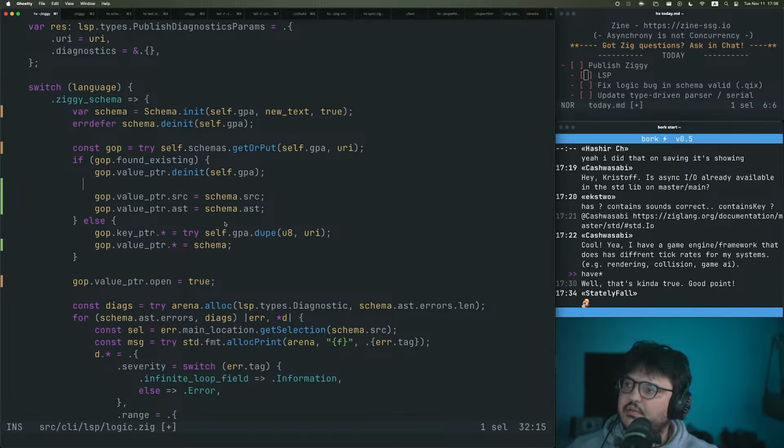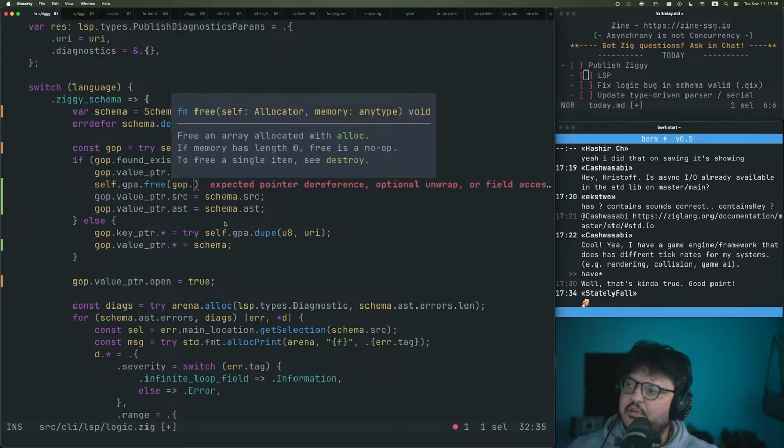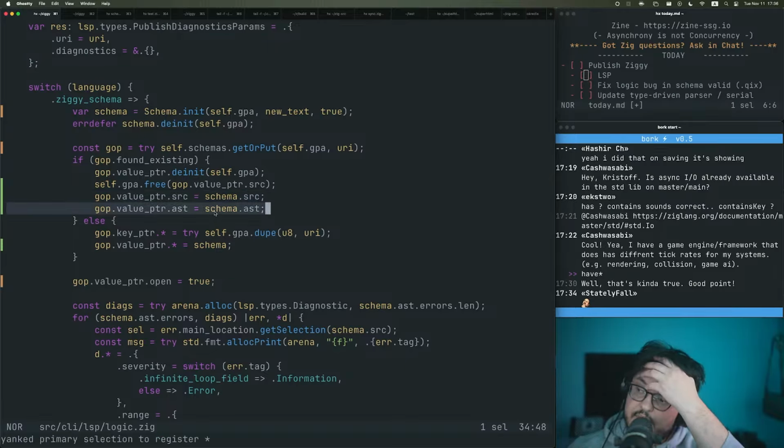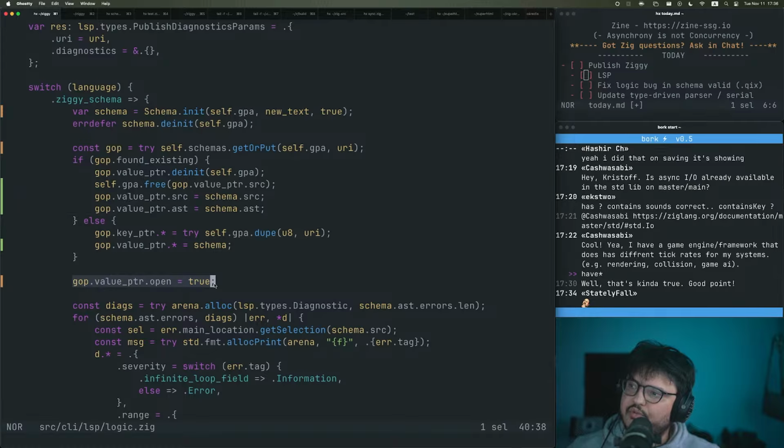self.gpa.free gop.value_ptr.source. So we free the old source, put in the new source, put in the new AST, and that's it. Regardless, we set open to true.